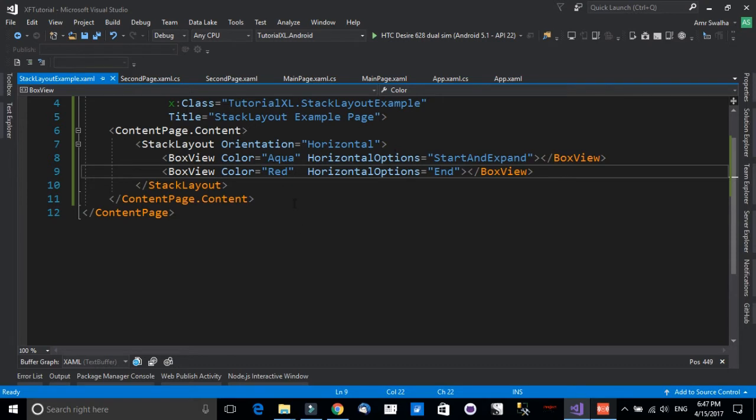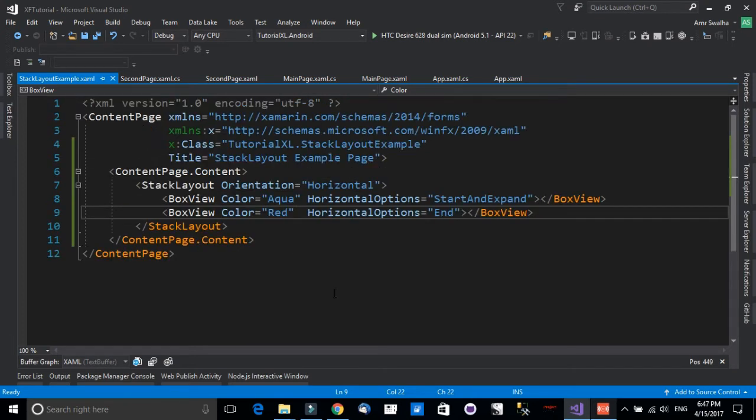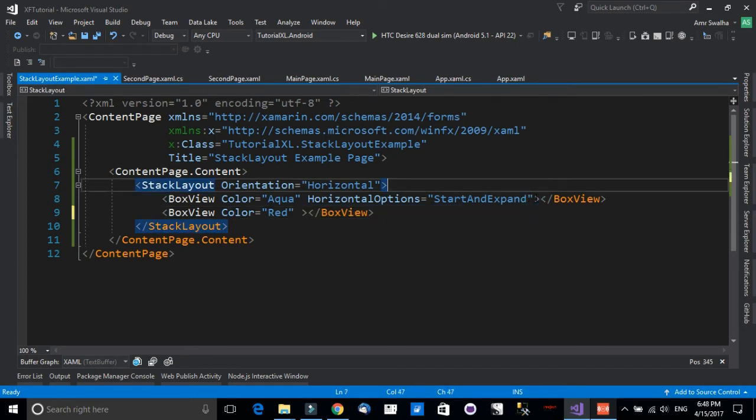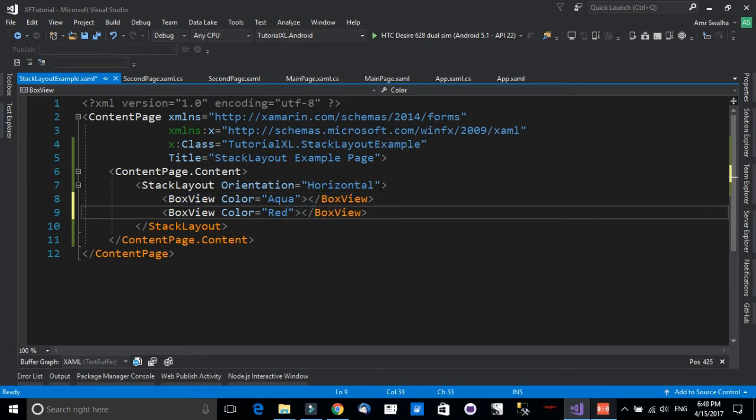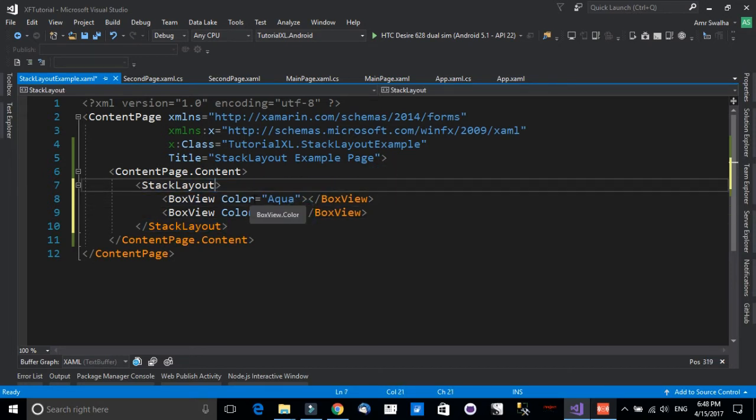Most of the time you will need to work with some kind of layout when you create pages in Xamarin Forms. So now we have seen the way we can stack elements horizontally. Now I would like to remove these options and just leave them with the default option. I don't need the orientation, because by default it will be horizontal.